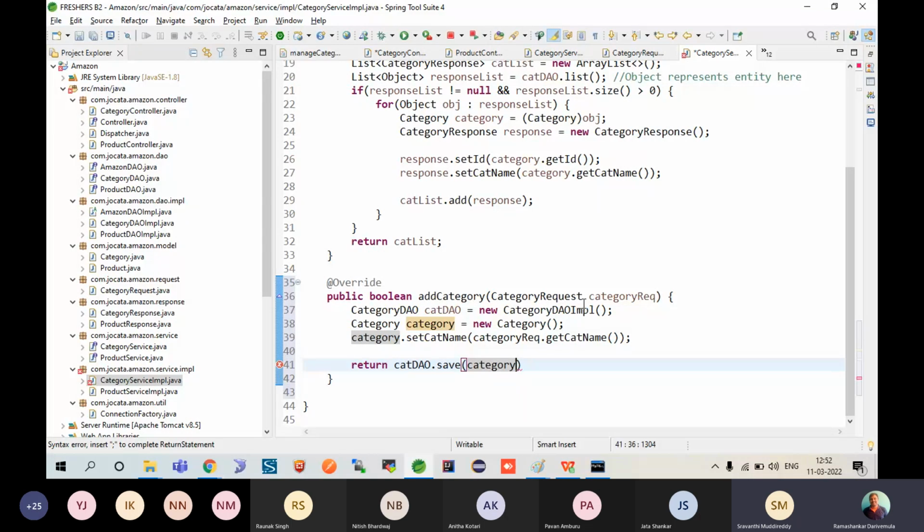So what will service do? Service will exchange the request data into entity and then pass the entity to the DAO. This is the main work of the service, and that's all. Category DAO will save it and return me true or false. This is what it is.